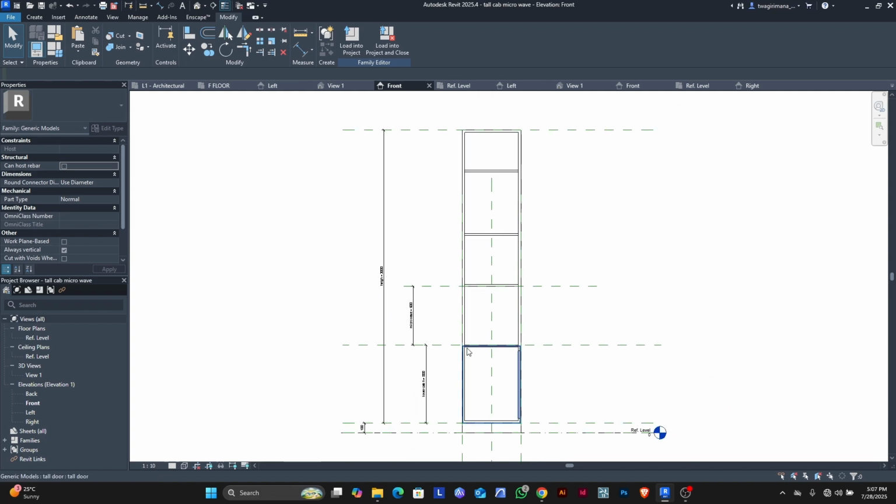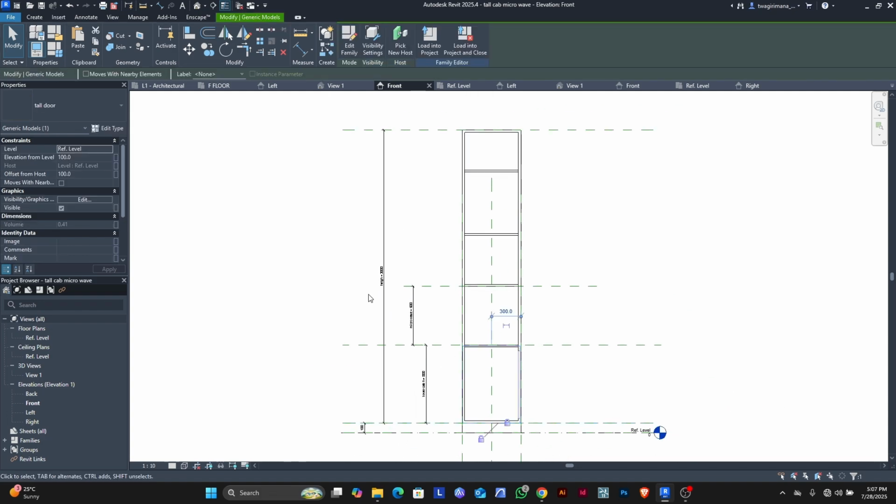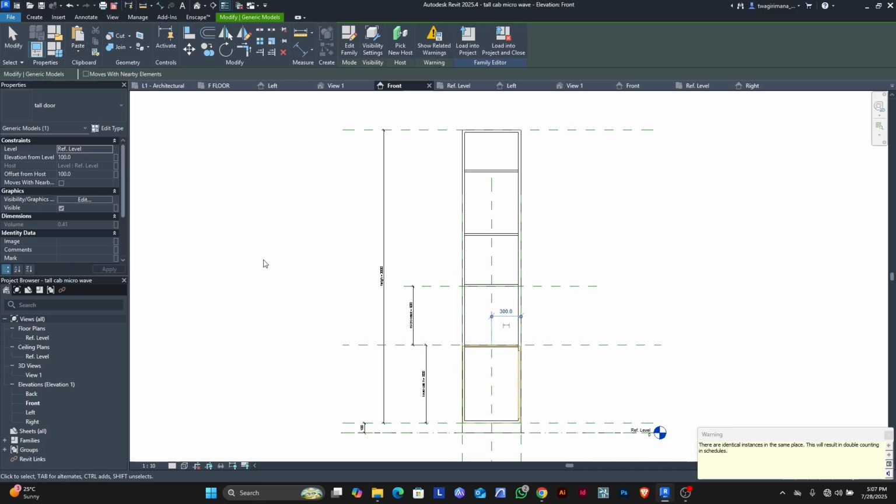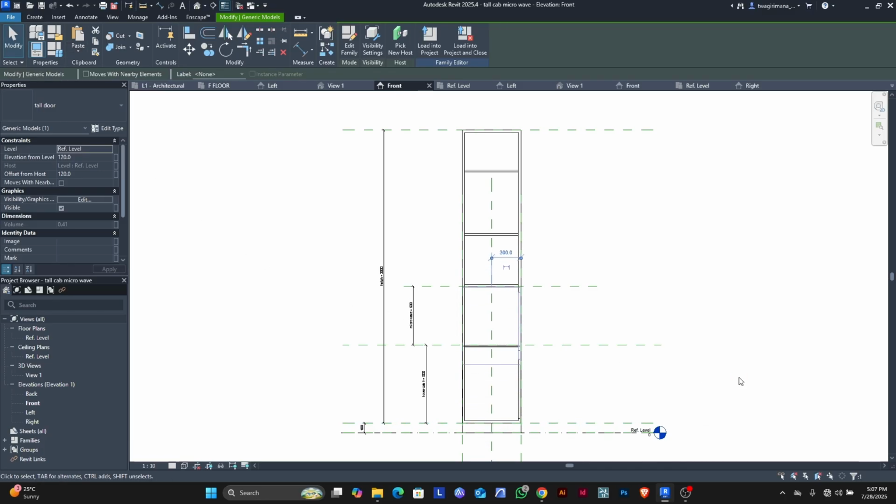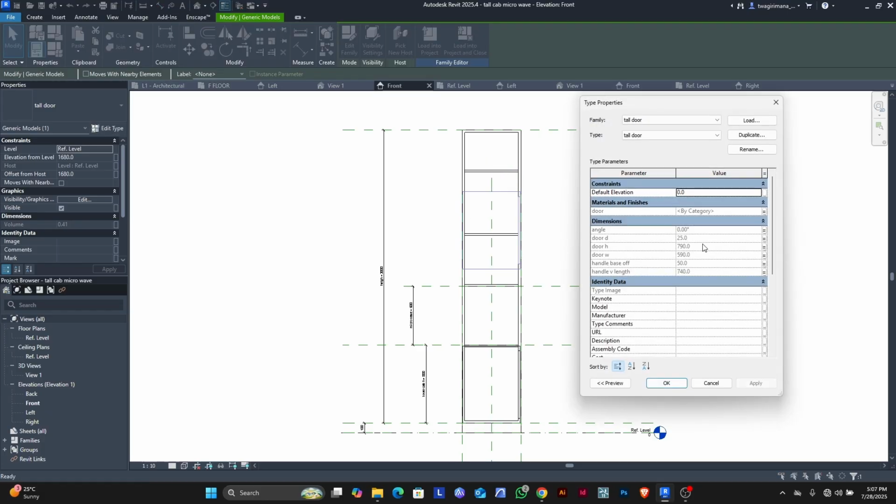Okay, then let's copy this door at the same place. Okay, move the door up. Okay, then this door must have some of its own parameters, so we have to duplicate it and call it tall door 2. It's okay.